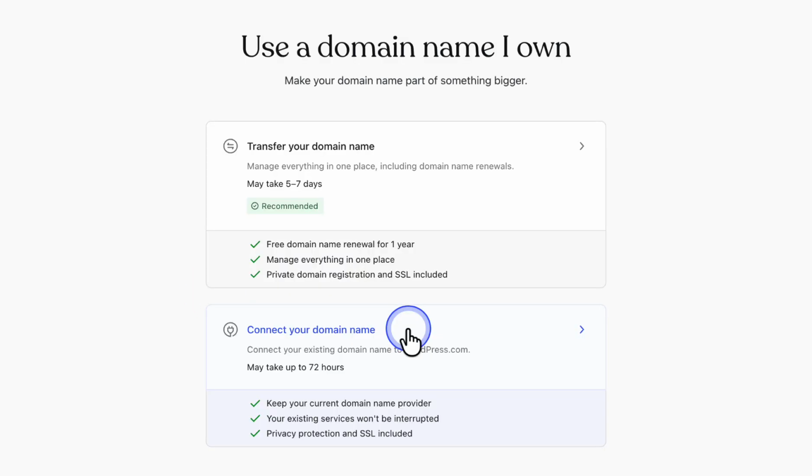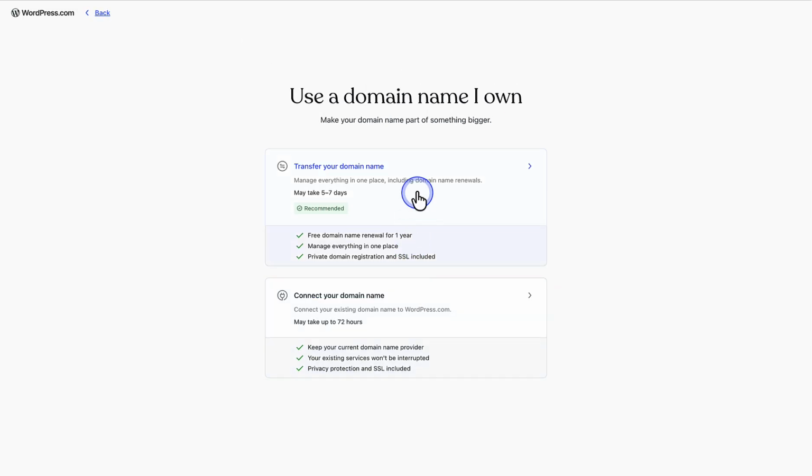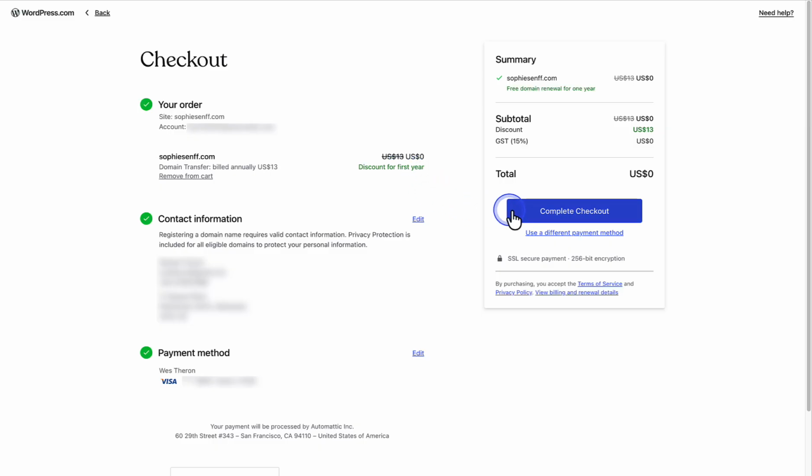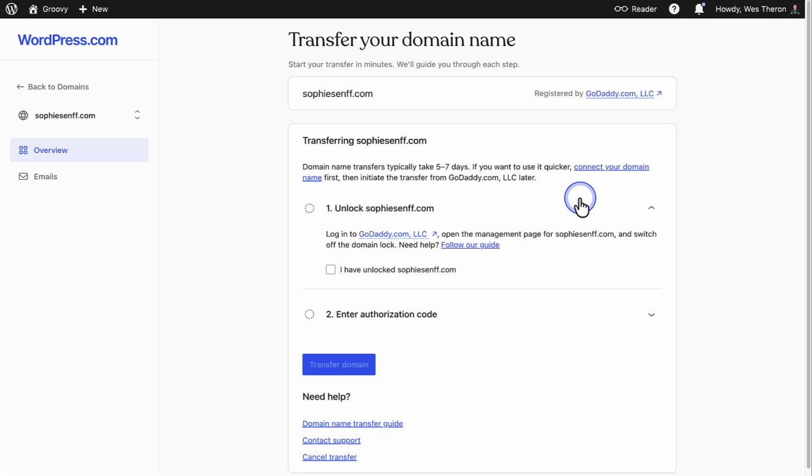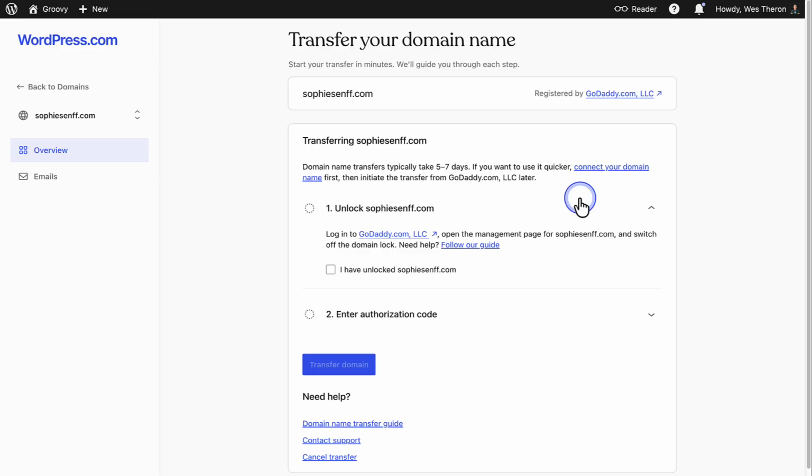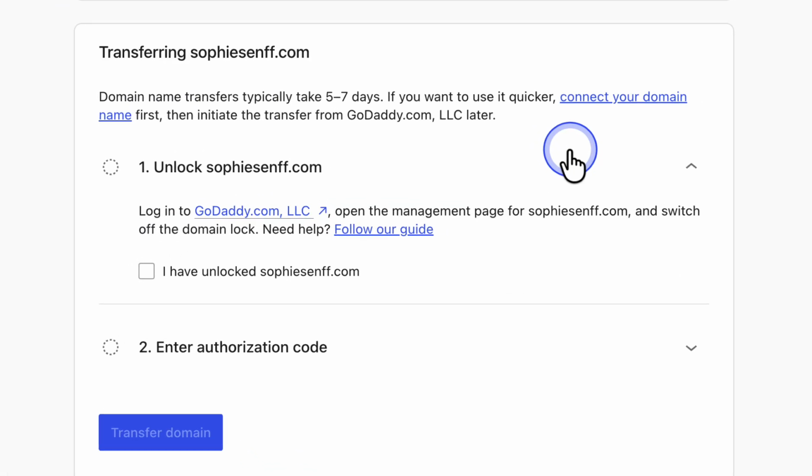On the next screen, you will see two options, Transfer or Connect. Connect is for keeping your domain registered elsewhere, but we are transferring, so pick Transfer. And complete the checkout. After checkout, your current domain provider may send an email for you to confirm or approve the transfer before it can continue. Then you will see a checklist of two things you need to complete.